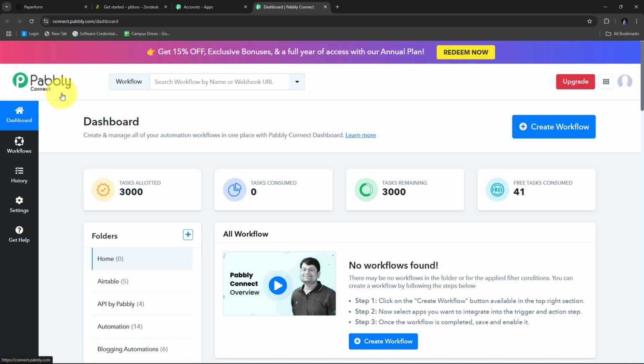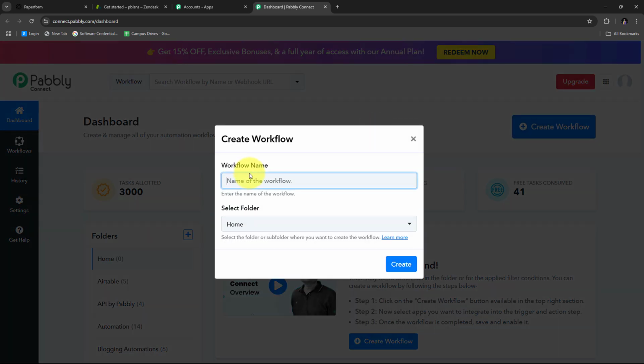Now here in the dashboard, I need to create a new workflow, and for that I'm going to click on this create workflow button, and this window will pop up. Here I need to name my workflow, so I'm going to name it as my objective, which is to create Zendesk user on Paperform submission.